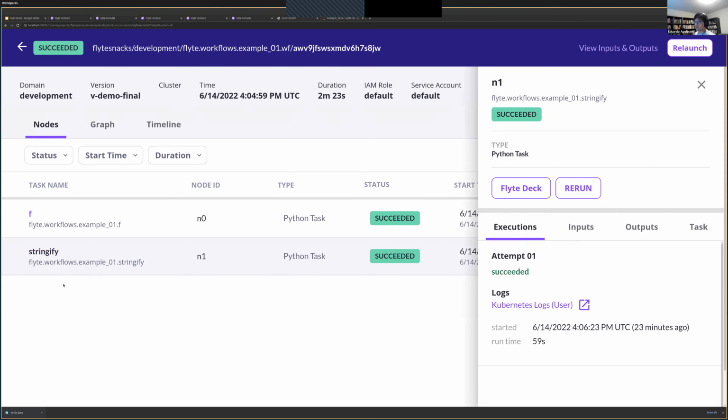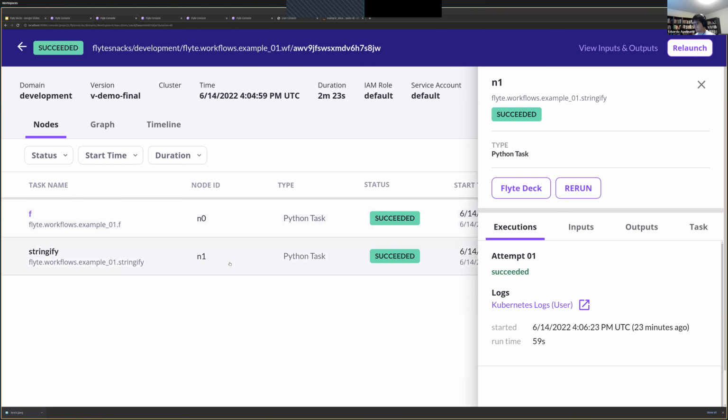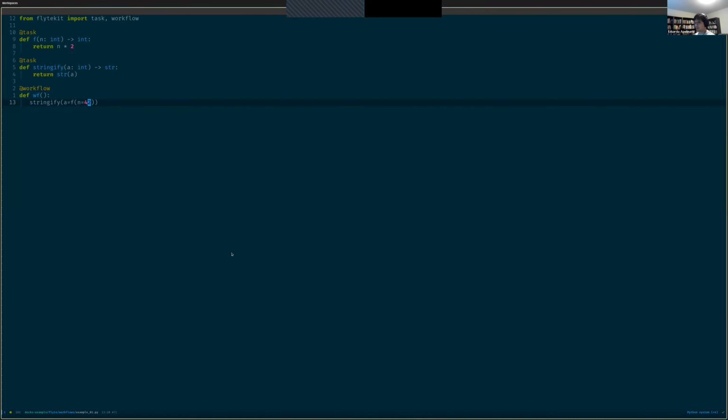Just look at the output of the stringify task. Now we introduced a new button to the task execution, Flyte Deck. For this very simple task, it doesn't do much, right? You get a visualization for your inputs. In this case, there's a single input, there's a single output. So not super exciting, but let's do something more interesting.